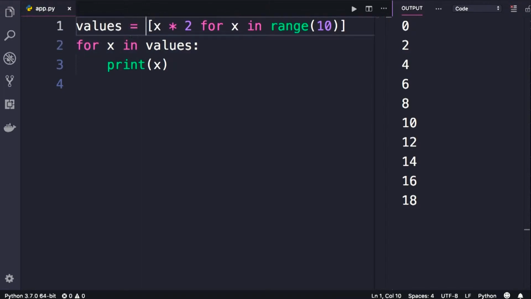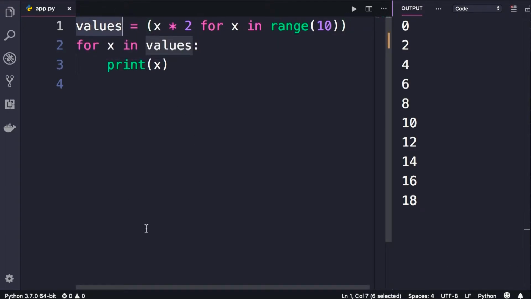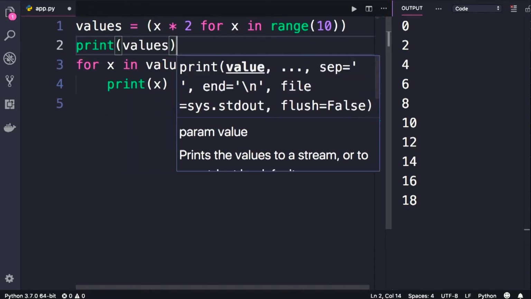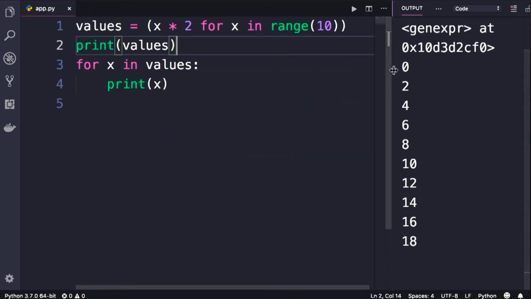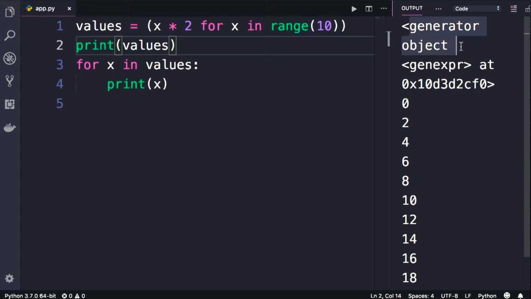So here, I'm going to replace these square brackets with parentheses. Save the changes, run the program. We get the exact same result. However, values is no longer a list. It's a generator object. Let me show you. So print values, run the program. We get a generator object.